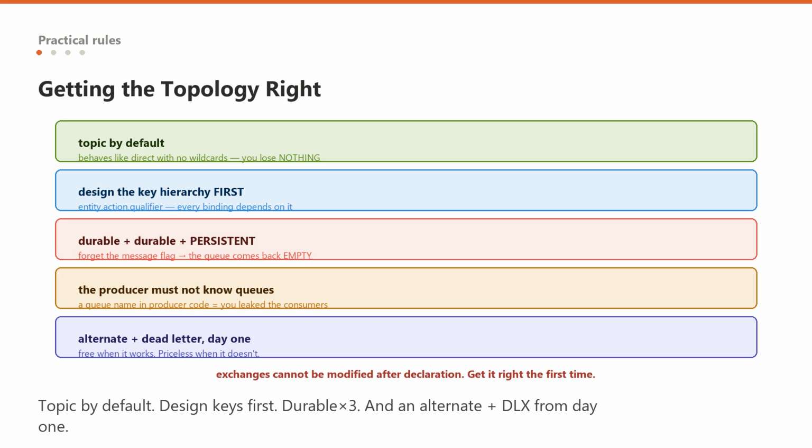4. Never let the producer know about queues. If your producer code contains a queue name, you have leaked your consumers into it, and you have thrown away the entire benefit of the exchange. Publish to an exchange with a descriptive routing key, and let consumers bind whatever they want.